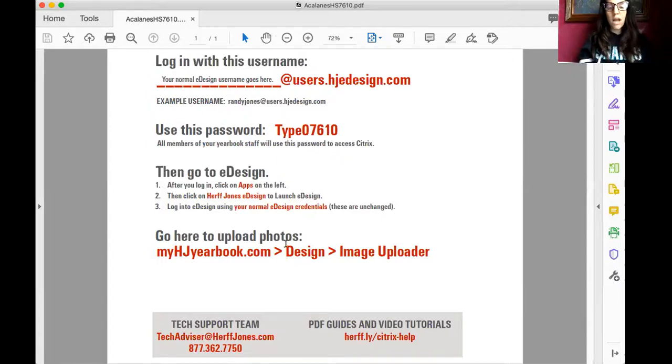Then when you go on EDesign, you log in the way you normally would with your normal EDesign username and password. So make sure you know those, and if you don't, your advisor can always reset that for you in staff setup if you don't remember your EDesign password. I never forget passwords, so I never have that problem. Yeah, right. So anyways, that is how you log into Citrix.